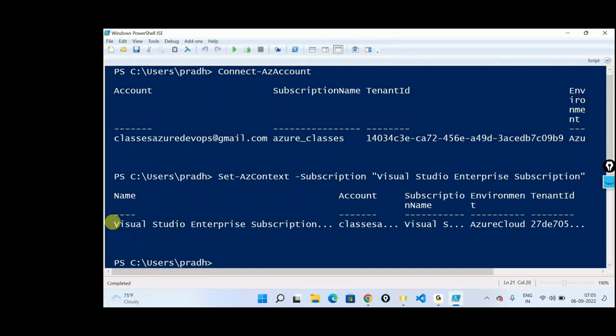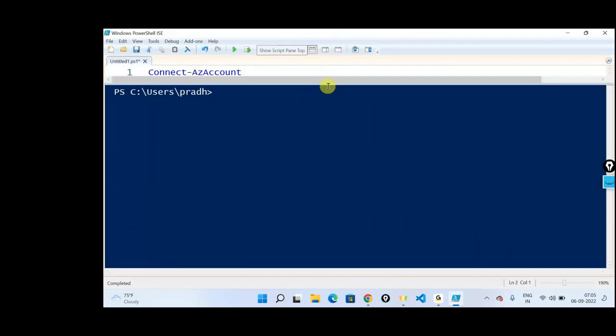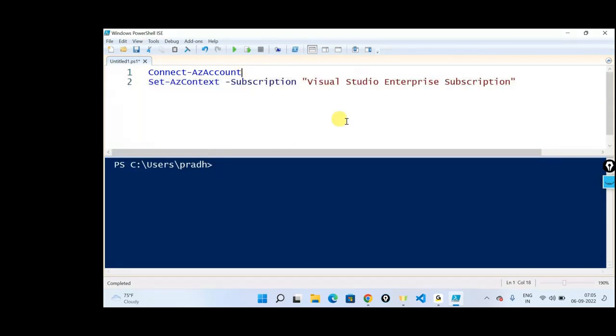So the very first thing that we need to do is to connect. Either Connect-AzAccount or Login-AzAccount, anything is going to work. So it's connect or login with AzAccount. This is what we are going to do to connect or log in.